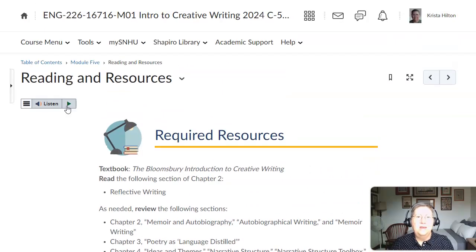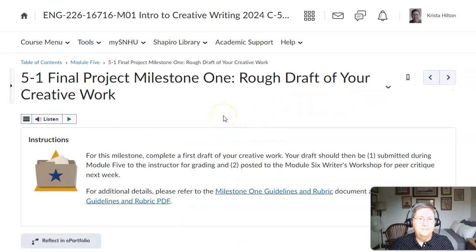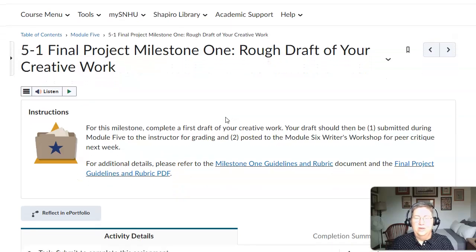All right, then we get to the assignments themselves, and this one has actually two links that are going to be important to you. The most important one is going to be Milestone 1 Guidelines and Rubric, because that's specific to the rough draft that you're going to be submitting this week. The second one, the Final Project Guidelines and Rubric, is information about what will happen to this rough draft after you receive feedback from your classmates as well as your instructor.